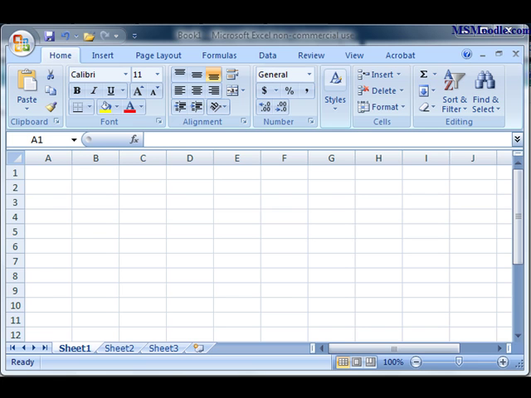In this video we'll have a look at how to manage your worksheets. So the worksheets are located down at the bottom of your screen. It says Sheet 1, Sheet 2, and Sheet 3 by default when you open up a brand new workbook. Now you're actually inside of a workbook, which you can see here in the minimize, restore, and close.